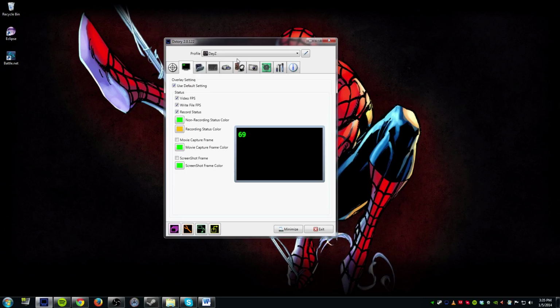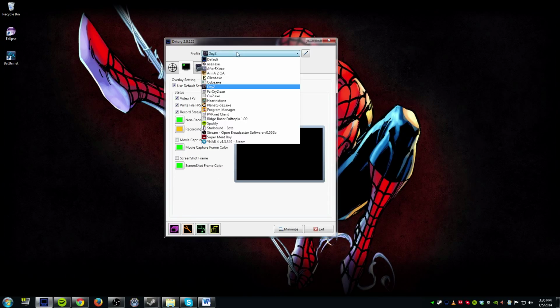So if you ever have a case where you open up a game and you don't see the Dxtory little FPS thing in the top left, and it doesn't show it on the profile here, you may want to close Dxtory and reopen it after you've already opened the game, and then it should read the game.